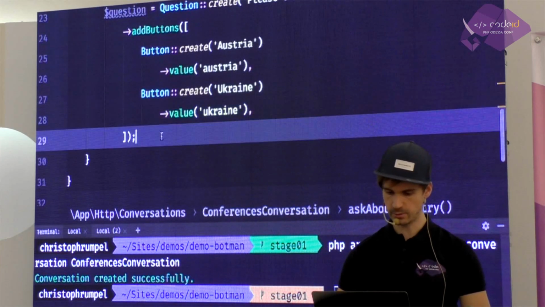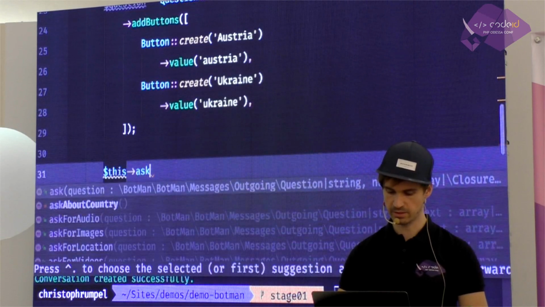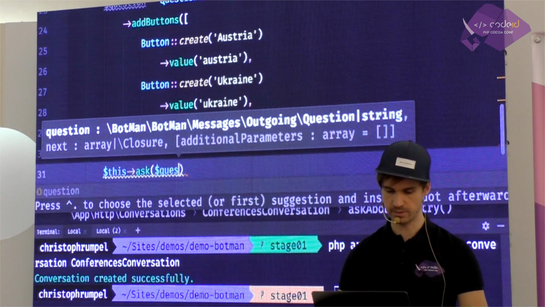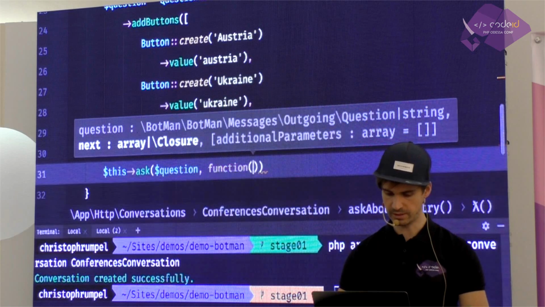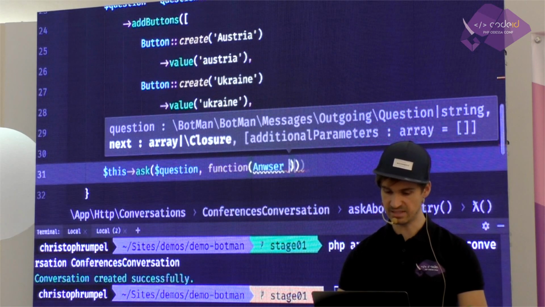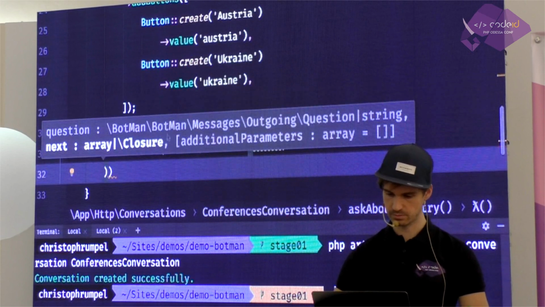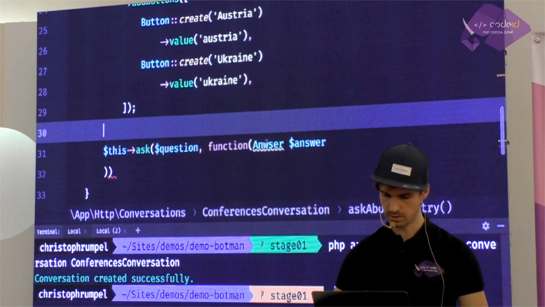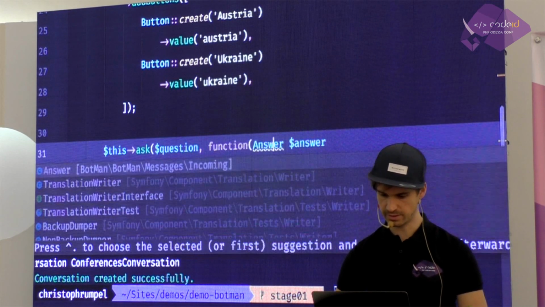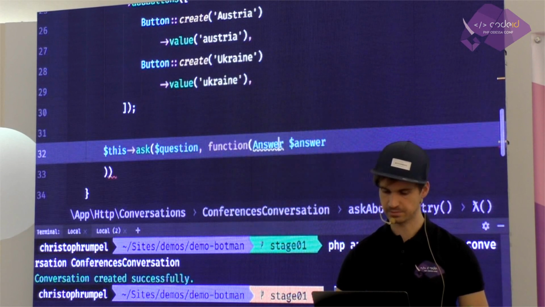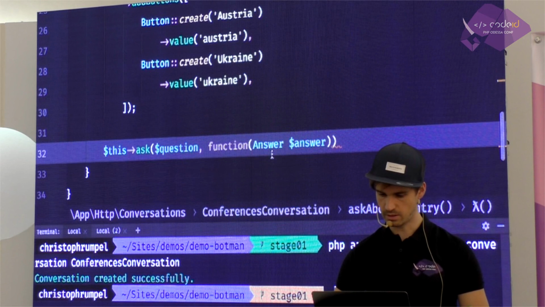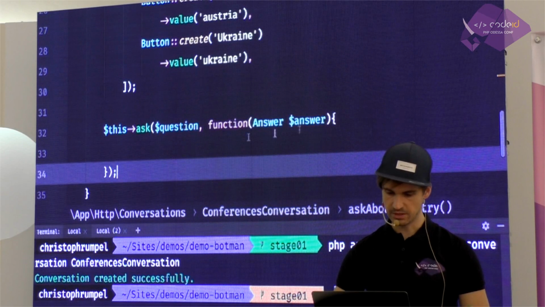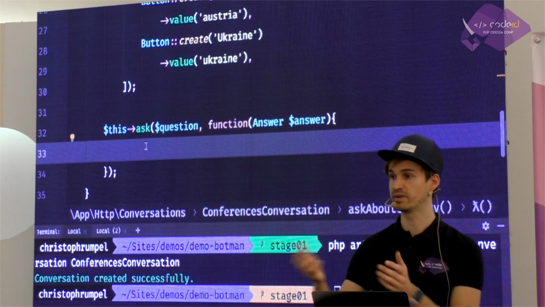All right, now we got our question object, and now we can use a method called ask from Botman to send this question to the user. We're providing the question as the first parameter, and we have a callback as the second argument with an answer object. So this will hold our answer. I need to spell it correctly. Yeah, here we go. And this callback will be called when we get the response back from the user.